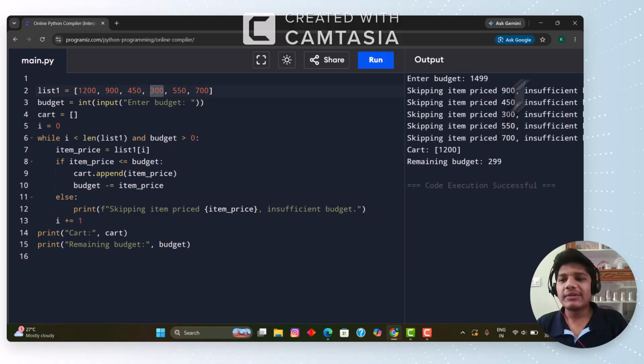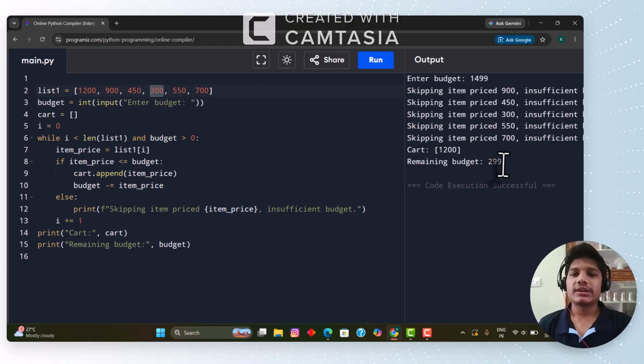You are having 1499, enter. So it will skip every item 900, 450, 300, 550, 700 because you don't have enough budget for that. After purchasing this 1200 item, you are having 299. There is no item with price 299 or less. Every item is above 299, like 300, 450, 550. So your remaining budget was 299. If you had 1 rupee more, then you could get 300. But not a problem.